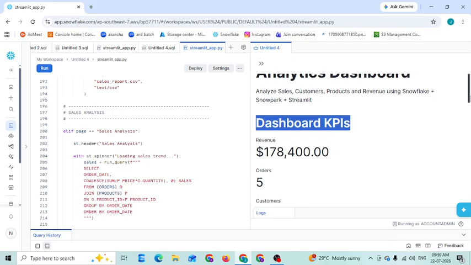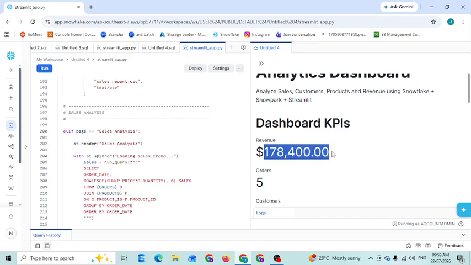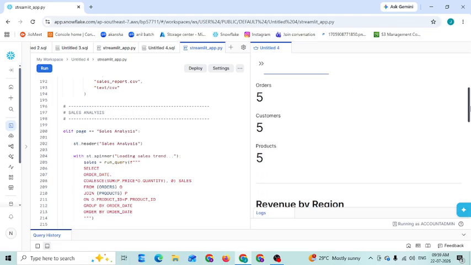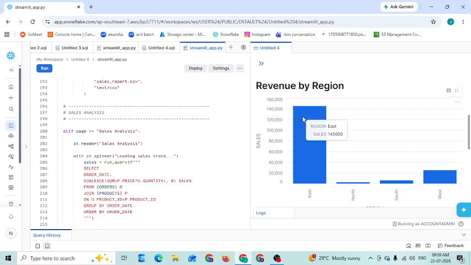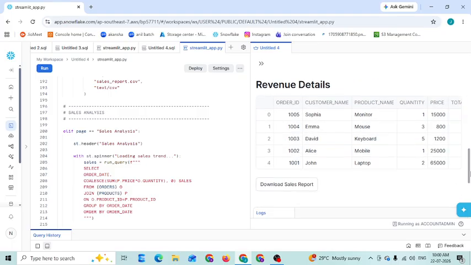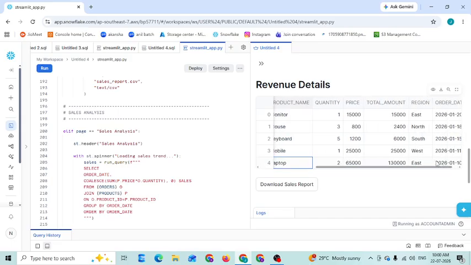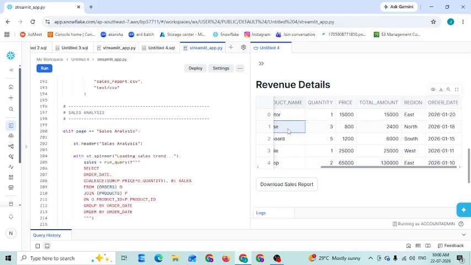See here, I have run the dashboard. How much revenue do I have? See here, in dollars. Then I have 5 orders, 5 customers, 5 products. Then according to the region, see here, east region sales, north region sales, south region sales, west region sales. Then revenue details also. See here, order ID, then Sophia, monitor as product name, quantity 1, then price, total amount, which region she belongs to, and order date. Again another one, keyboard, everything we have created in the dashboard.